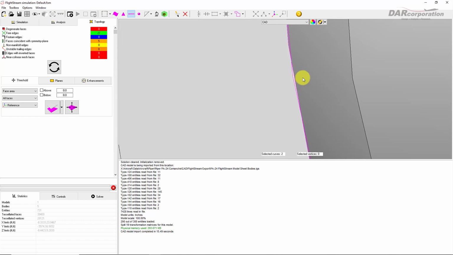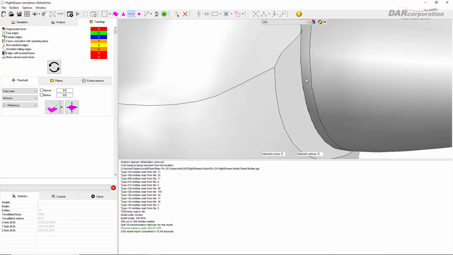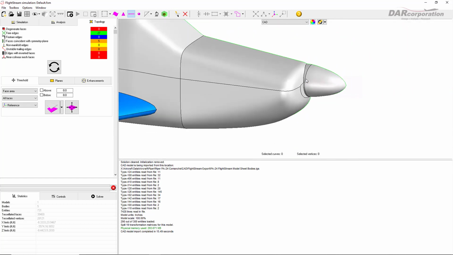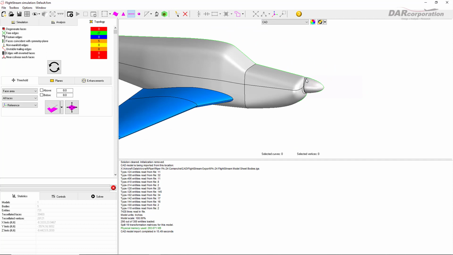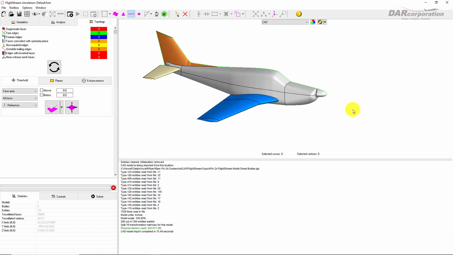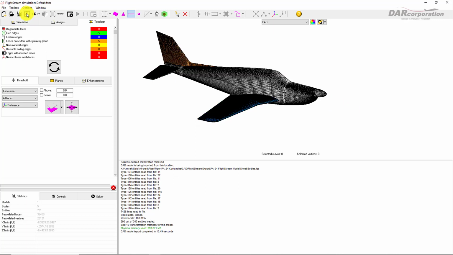With both edges selected, as confirmed by the selected curves counter at 2, right-click on your mouse and choose Mark Curve as Neighbors. This action tells FlightStream that these two edges are actually one common edge and no gap should exist there. To make that happen, we need to retessellate the mesh. Toggle the mesh display on so that we can see the current mesh.